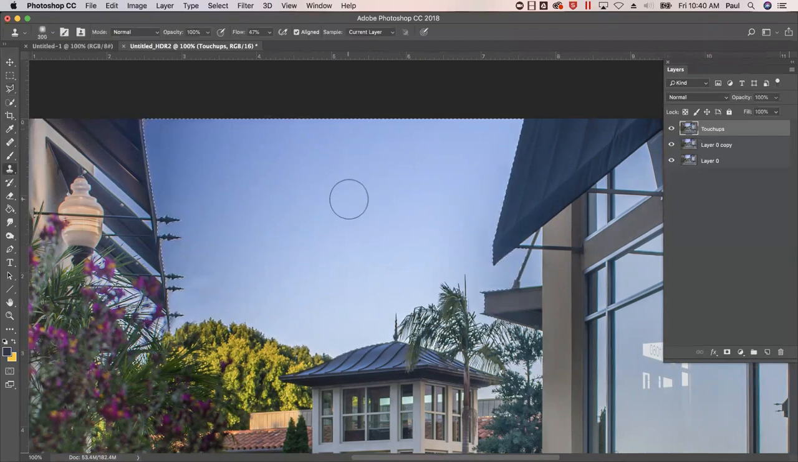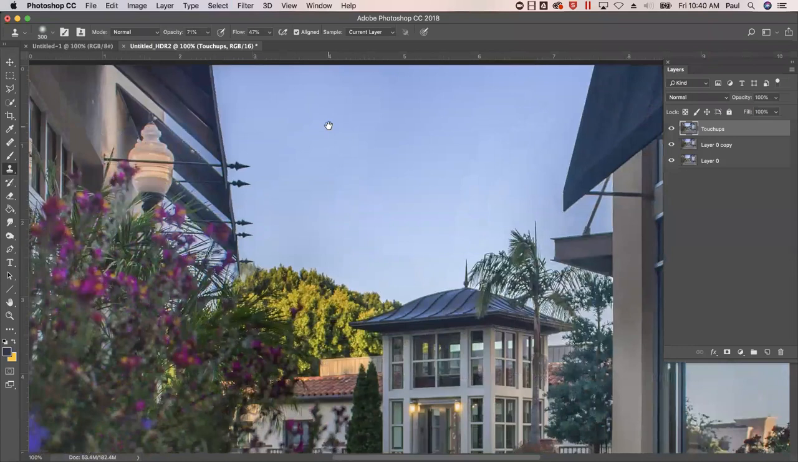And go back to our clone stamp tool. Get a nice big selection going out here. And just kind of blend that in. And of course, if we go a little over our boundaries here, we can mask out some things like this.